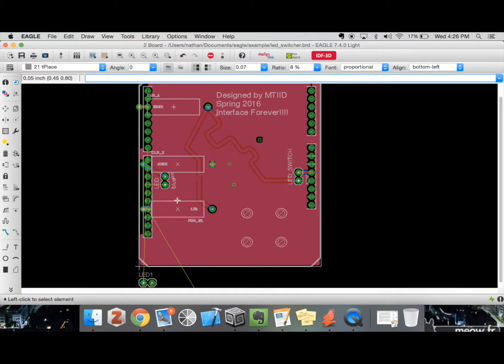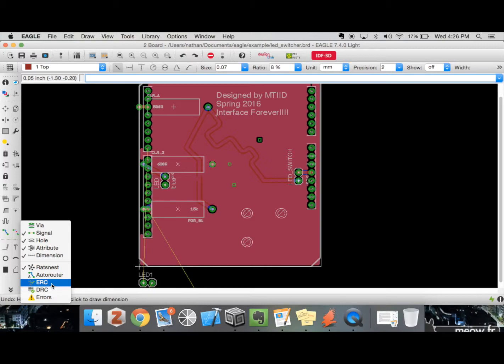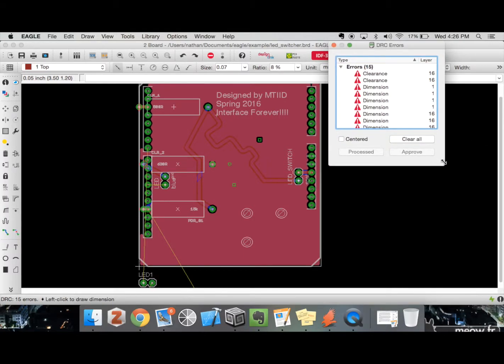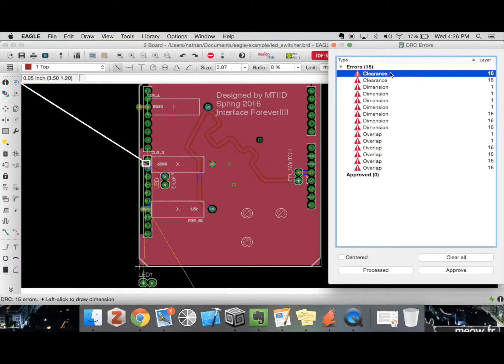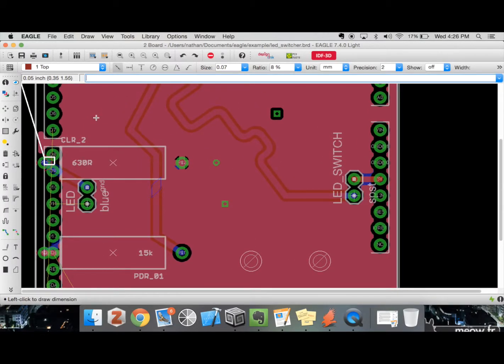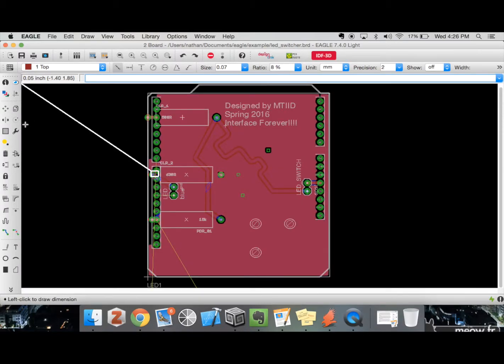You don't really have to worry about attribute. That has to do with the way that logic ICs interact with each other, and it's outside of the scope of this demonstration. Dimension was the same as before, but it's much more useful in the board view. And then we have our ERC, DRC, and then errors, which goes through and shows us any errors that we may have. So for instance, right now it's like, yo, this resistor is on top of these other pins right here. That's an issue.